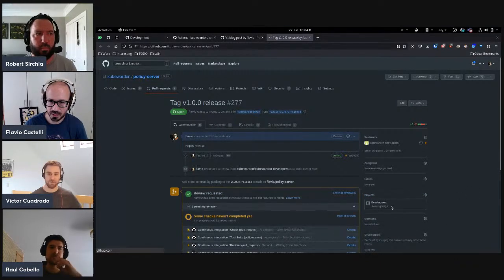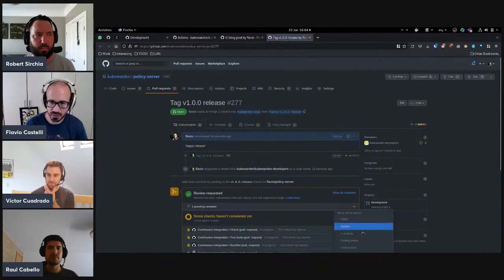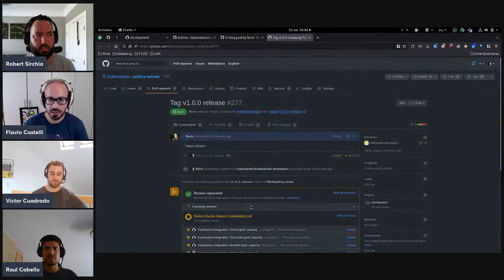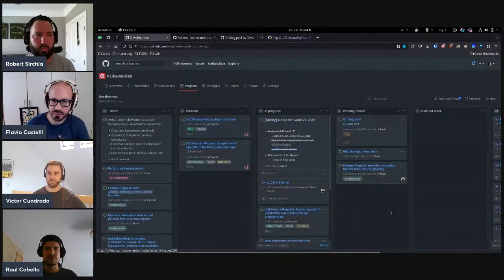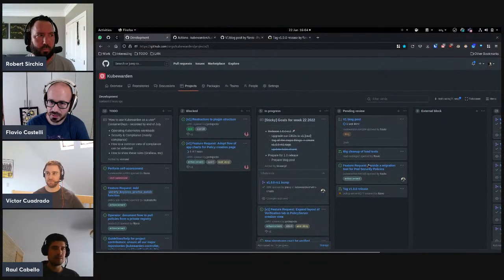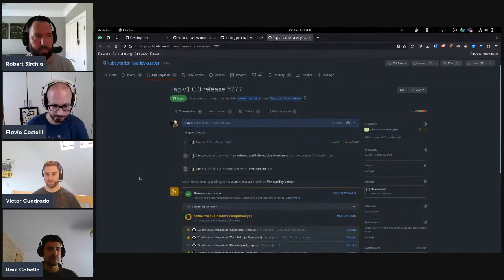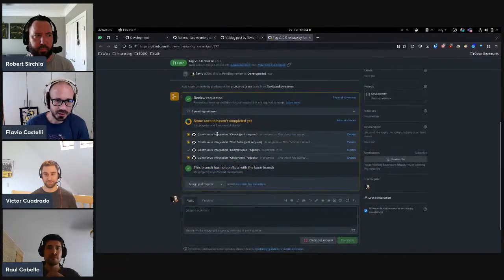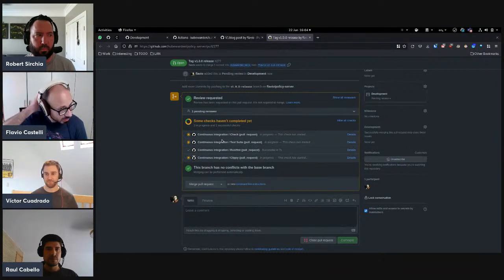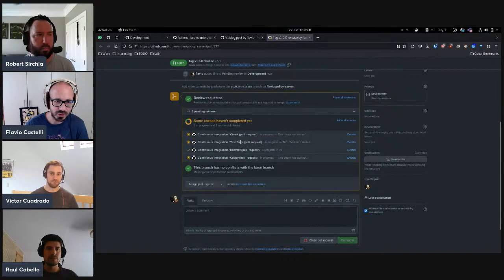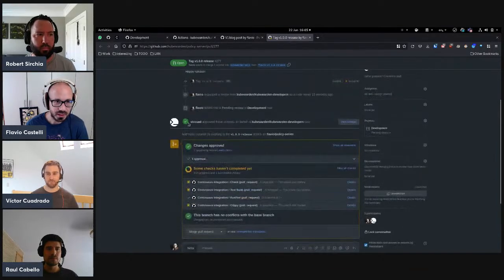In the meantime, let me add it to our board where we keep track of all the development. You can see here, where is this one? Some actions are being run in the meantime. These are just continuous integration actions: code formatting, linters, the unit tests. I see Victor approved it.